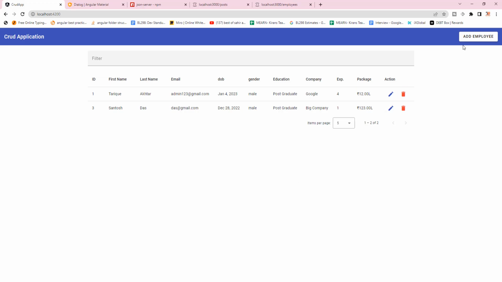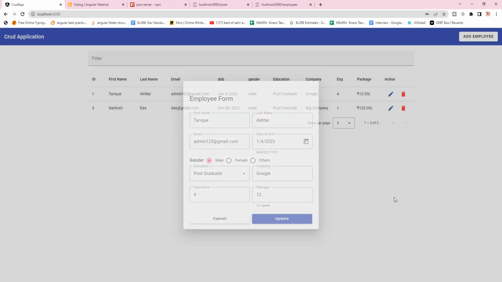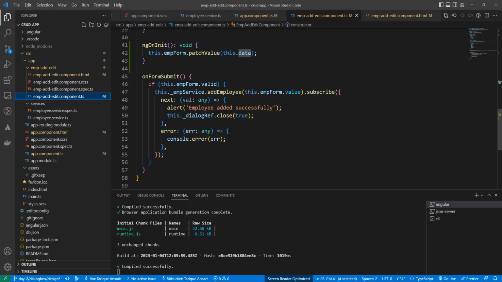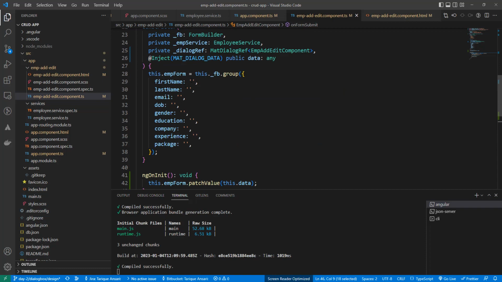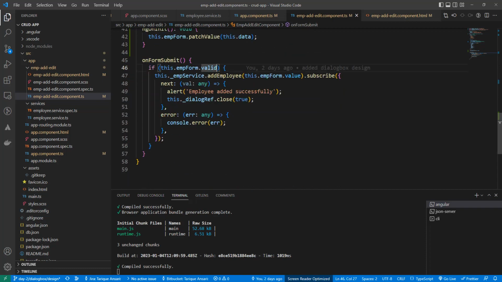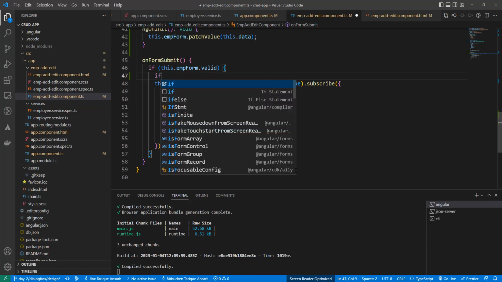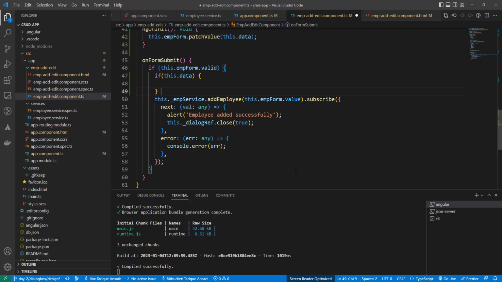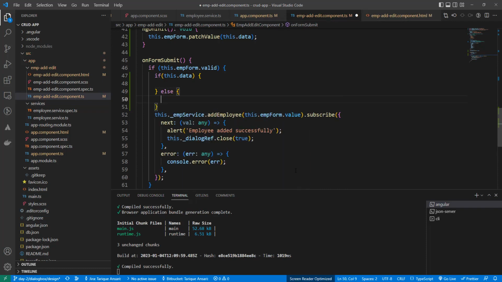Now let's check it. If we click on here, it shows Save. If we click on here, it shows Update. Fine. Now in the same way, we will write the logic. Whenever user clicks on save, this onFormSubmit method gets triggered. So inside this, after the validations, as of now we haven't added any validations, but if you have validation, after the validation we'll put one more condition. If this.data, if we have data, then, else if we don't have the data.